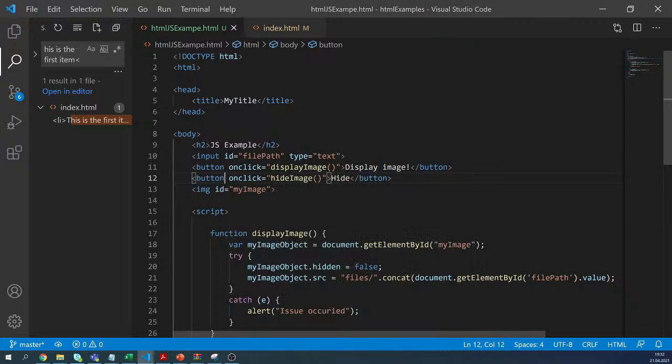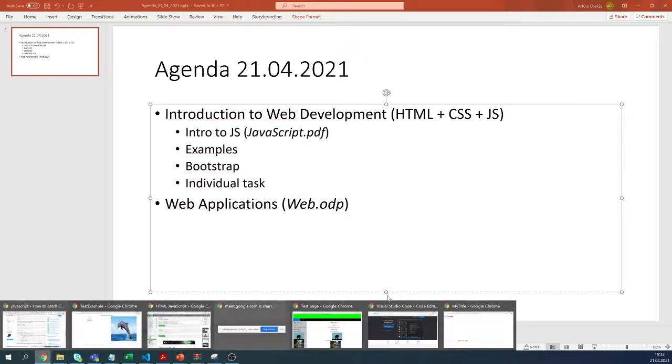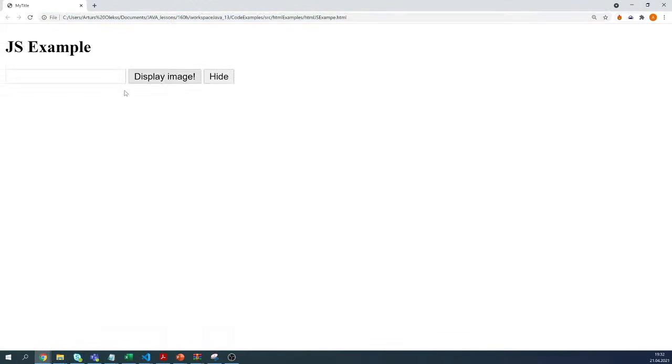So this is not the button, but the image, of course. The image is hidden by default, and at this point it will be hidden. So I provide the parameters. Check again. I display the image. I hide the image. Then I display, hide. I say display me a different image, so this will display me a different one. Again hide, again display. So yeah, that's the example about the JavaScript.